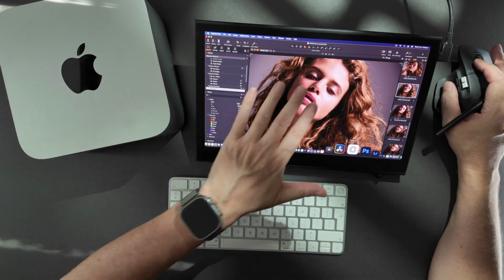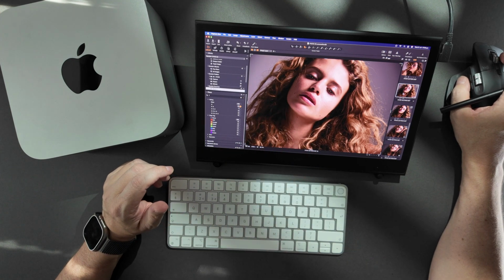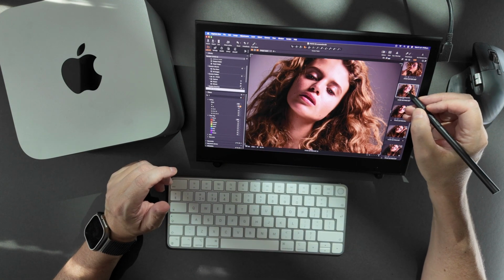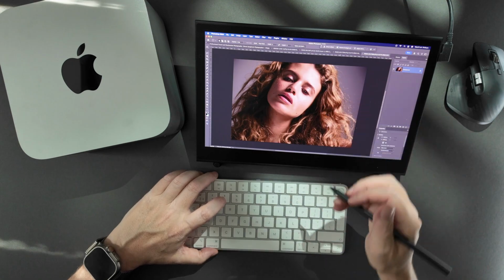Inside Capture One, this is a session I've been working on. So I want to retouch this beauty image. I'm literally going to use my pen, edit with Photoshop. I'm going to edit as a TIFF. So we're now in Photoshop.